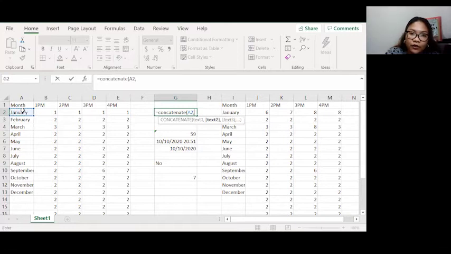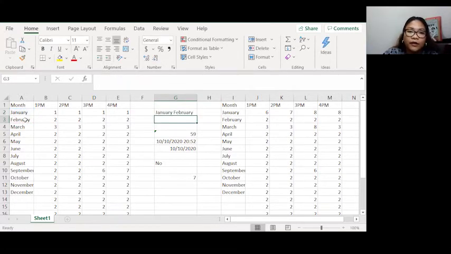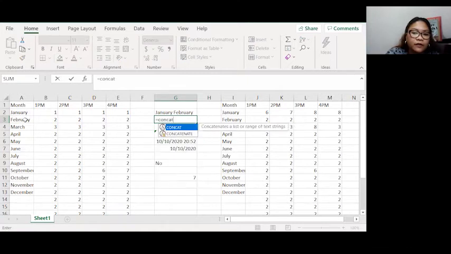And what's the other? Do you want a space in between? Because you can. So quote, space, quote, comma, and then you wanted to include it with January. There you go. It will give you January, February. If you wanted to put the word and, you can do that also.